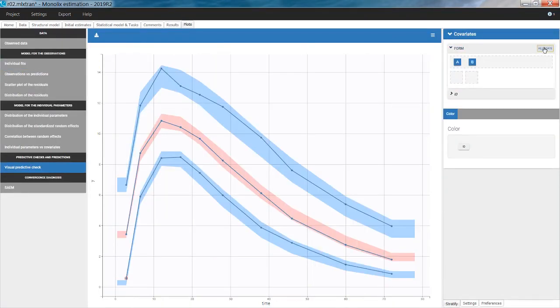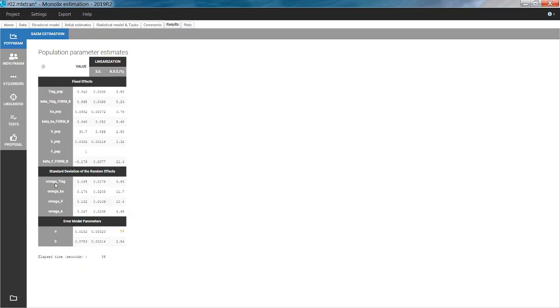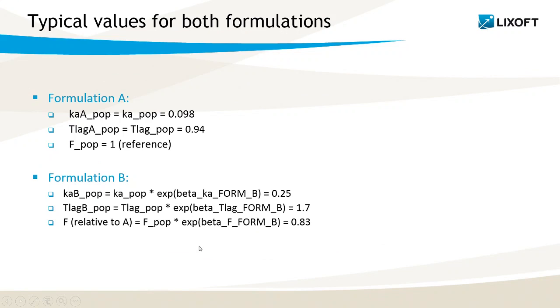This time the VPC split by formulation looks very good. The estimated parameters appear here, and you have the beta for F. So I can proceed as before to calculate the typical parameter values. I have decided that the bioavailability for formulation A is 1 considered as a reference, and to calculate the relative bioavailability of the formulation B compared to formulation A, I use the following formula as before and get 0.83.